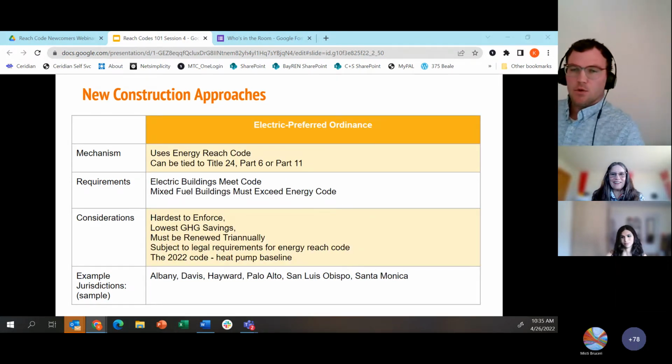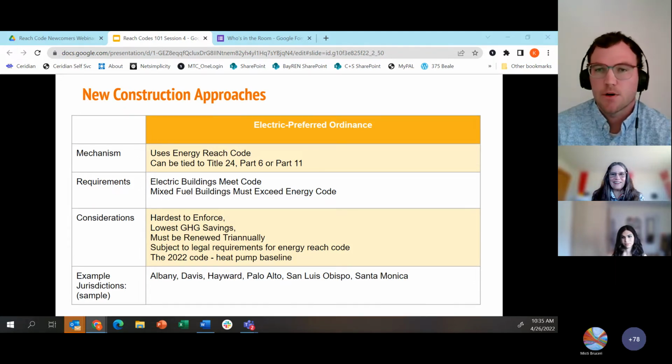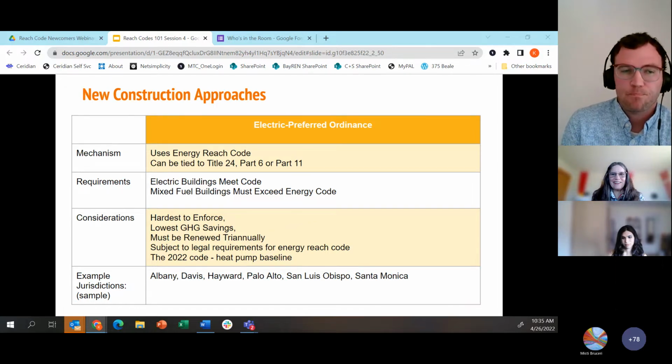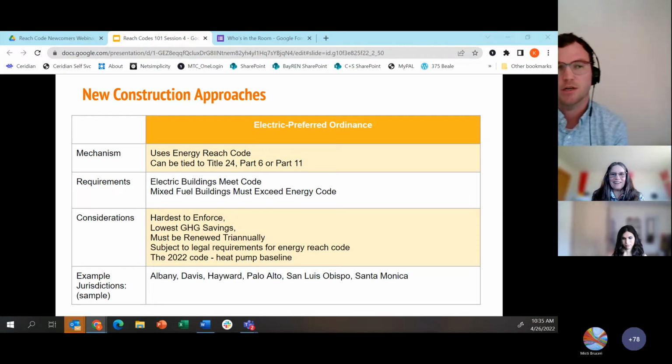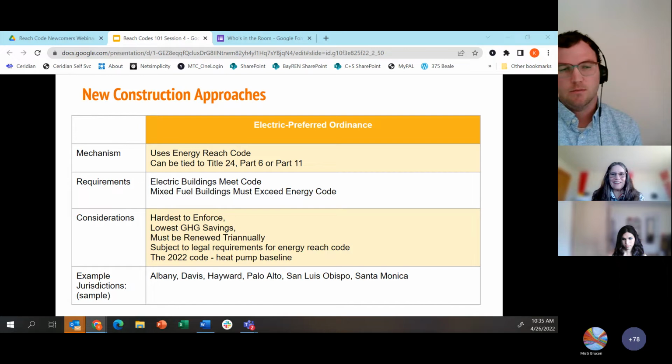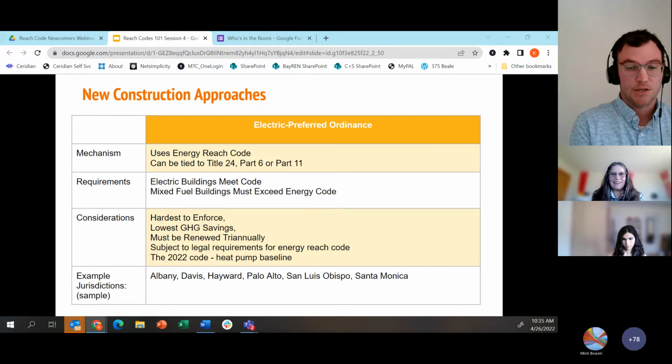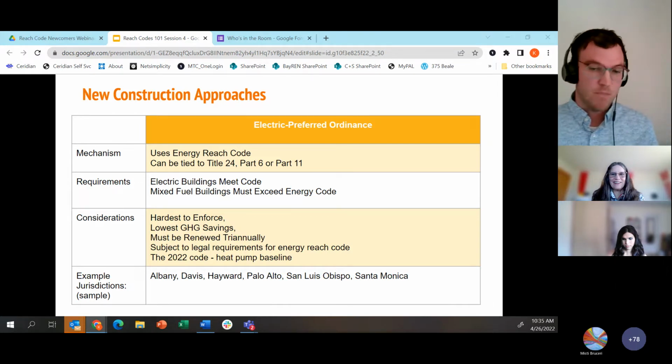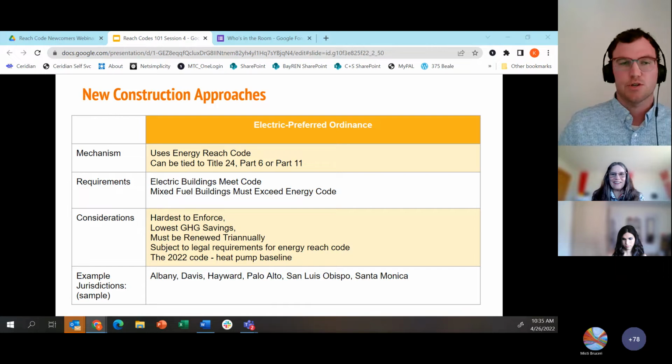So the final new construction approach that we'll talk about today is an electric preferred ordinance. This type of approach for electrification sets up sort of a choice for developers. It says, as I mentioned, that if a development is built and designed to be all electric, then the requirement of this ordinance is that the all electric design must meet the statewide standard, so your traditional route.